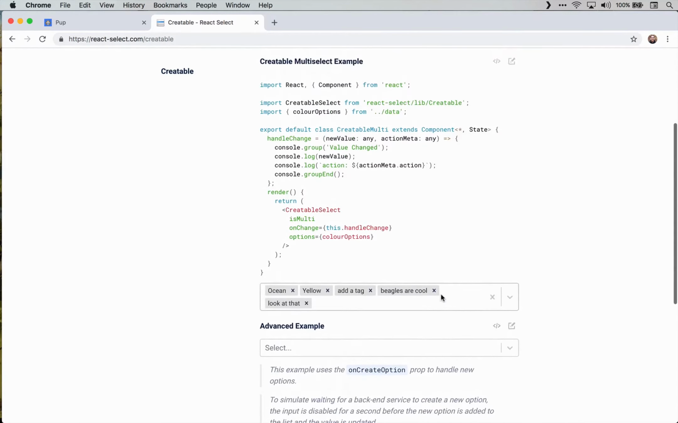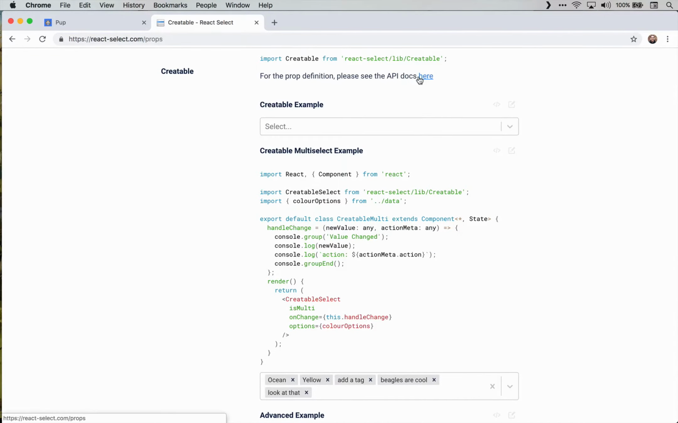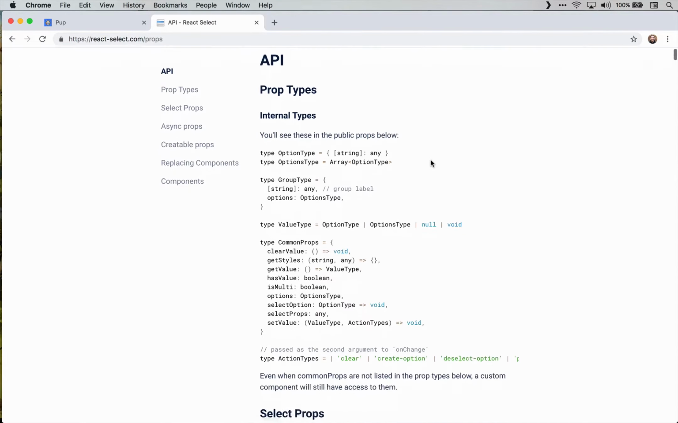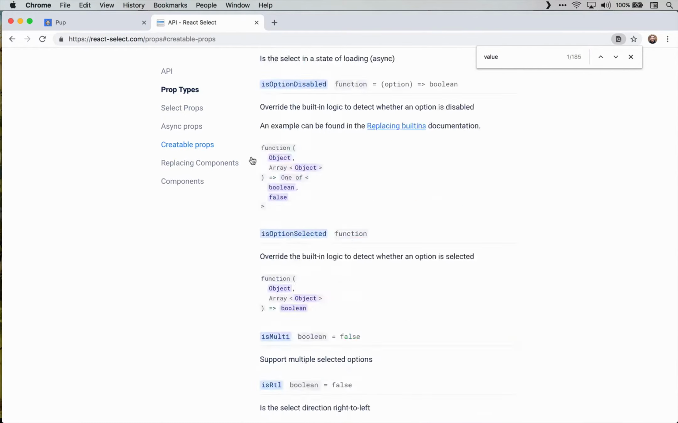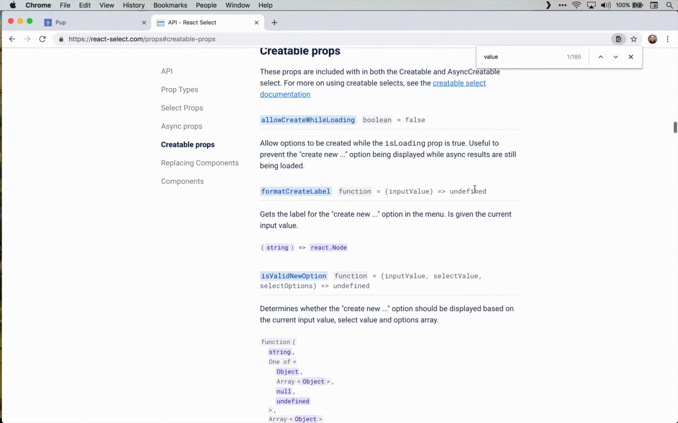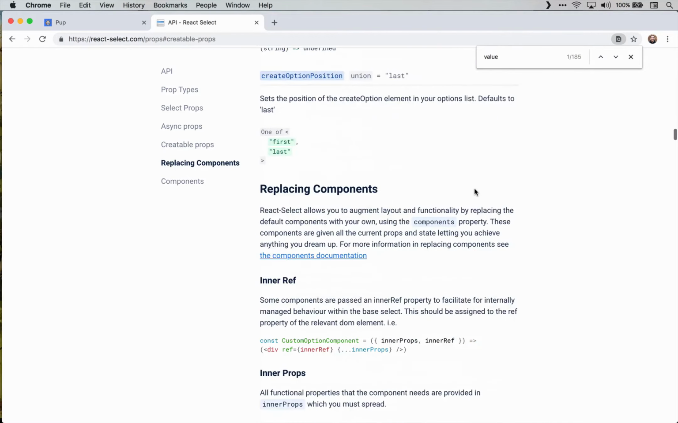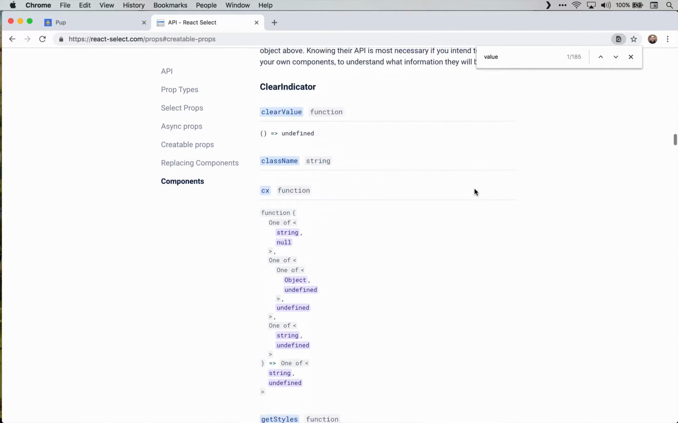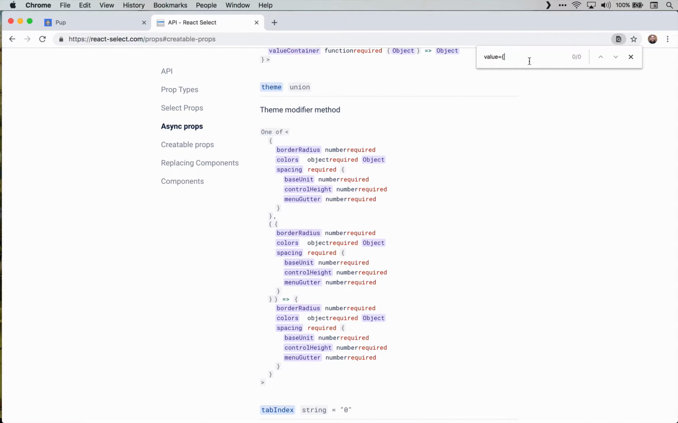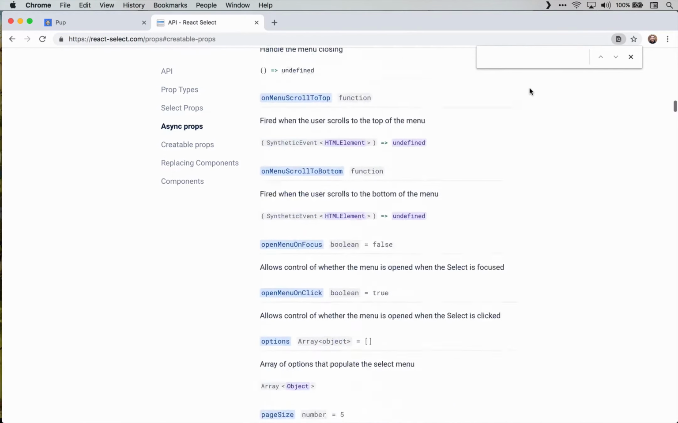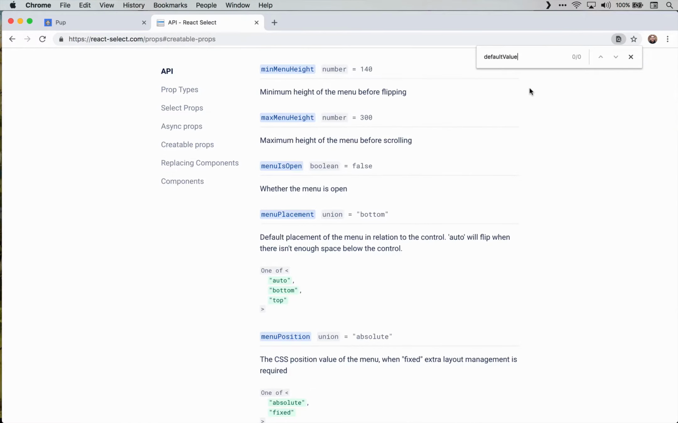And I'm going to guess that React Select, so we're going to go to the API docs, and I'm going to look for something like value. Oof, that's a mistake. Let's see, creatable props. What do you have? Say anything about values? Not really. Let's see here. Can I get something like value equals? No.